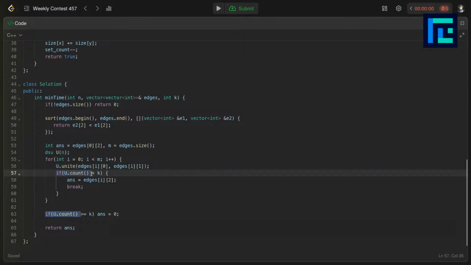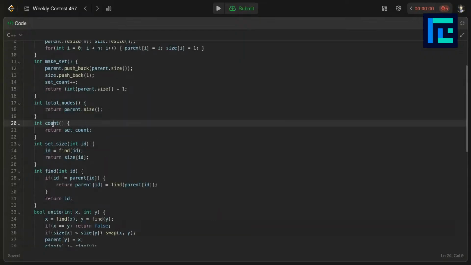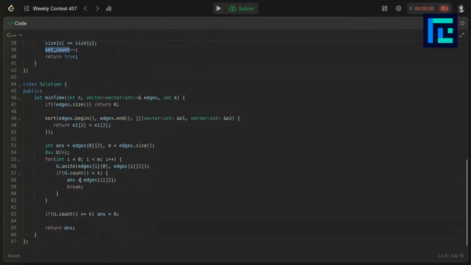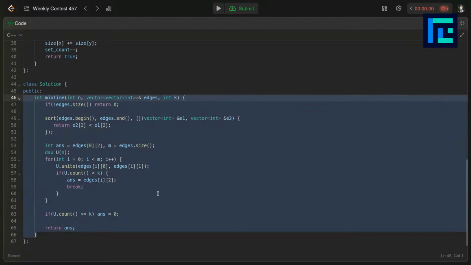Now if my count of nodes in my DSU, the way I have implemented it, count is the number of connected components. So if the count has become less than k, that means just now they have become less than k connected components. That means my answer is simply the time of this edge. So I can set that to my answer and break. If in the very end, still the number of connected components is greater than or equal to k, then my answer is 0, and I can return my answer. So that's all, this much is the code. If you have a DSU template, the code is very small for this question.